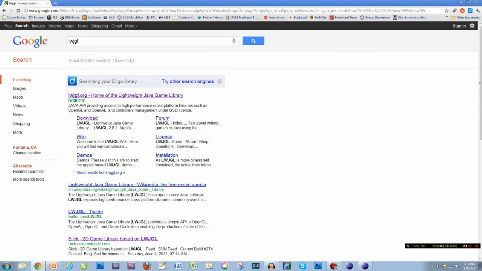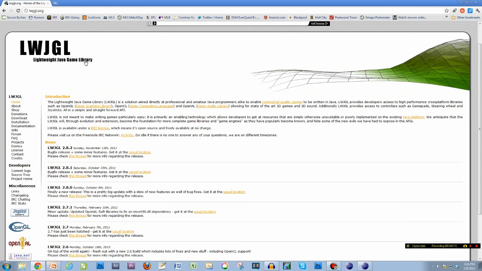Back to Google to get our third thing, LWJGL, Lightweight Java Game Library. And it should come up first, and it should look just like this. And on the left-hand side, go ahead and go to Downloads.